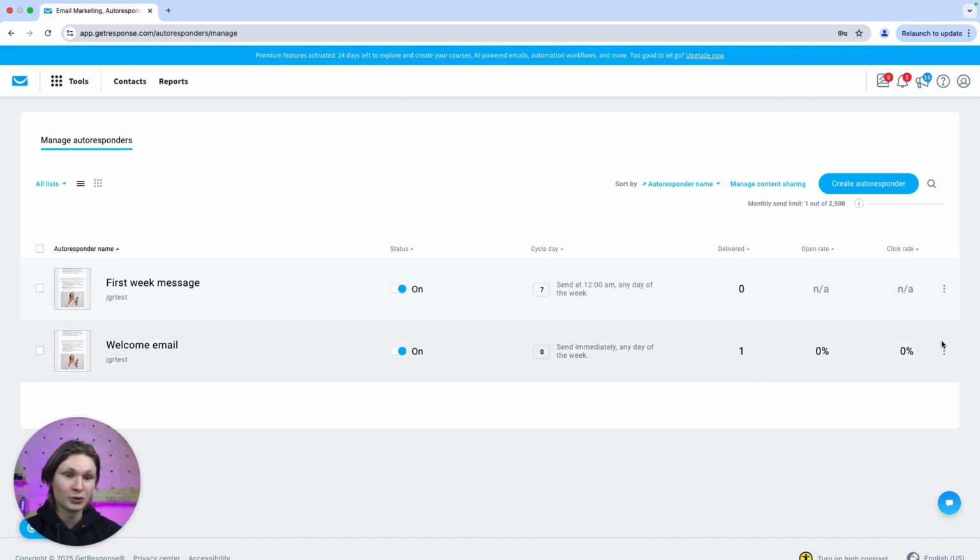By going to the drop-down menu here, on those three dots, you can see share at the bottom of the screen. That's the first way to share your autoresponder. This, however, will only share individual message.